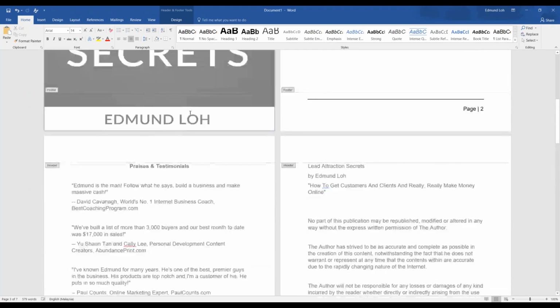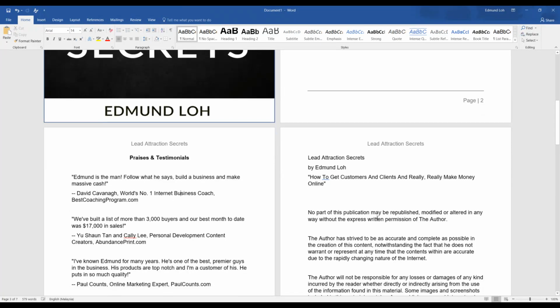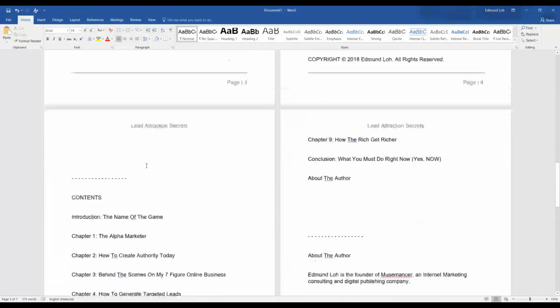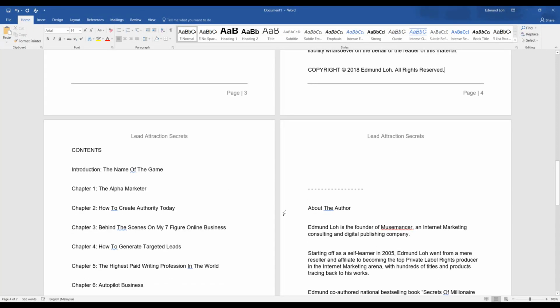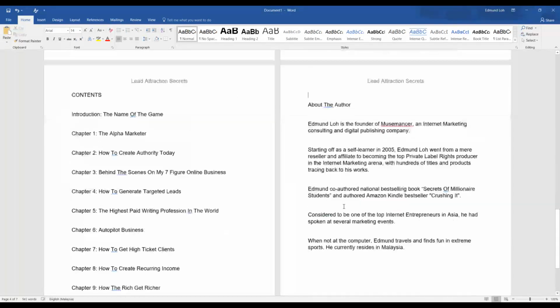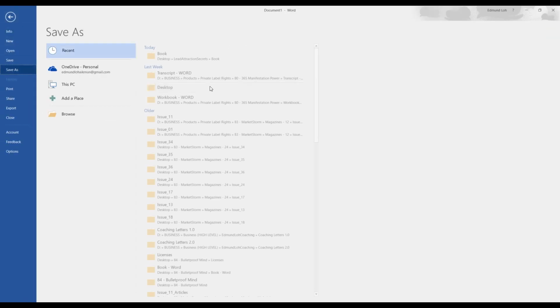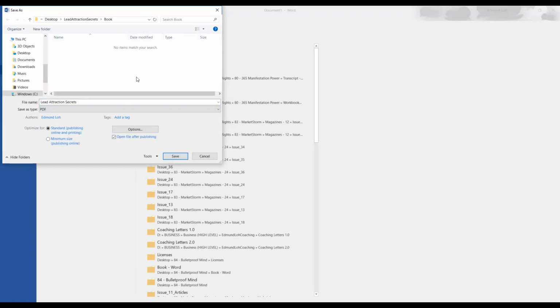And at the top of the page, the header, you can add your own title of the book. Let's just say it's called Lead Attraction Secrets, and have it aligned to the center, and there we go. There's nothing really much to this whole thing. It's actually quite easy. Now do just that, and you can continue adding the rest of the contents here. And finally, save the work. Click Save As, and you'll want to save it in PDF format.